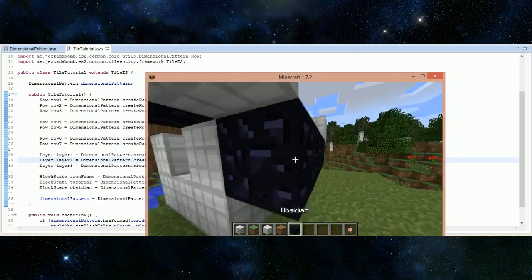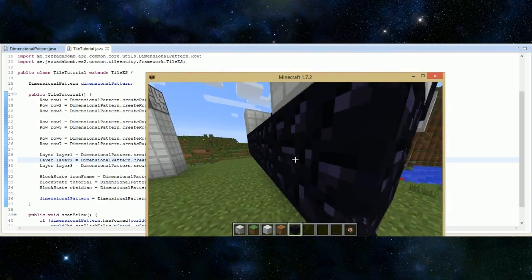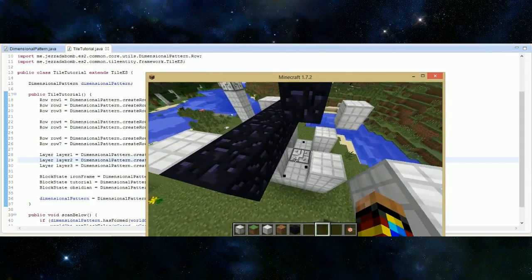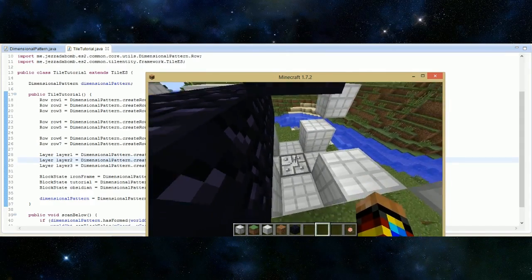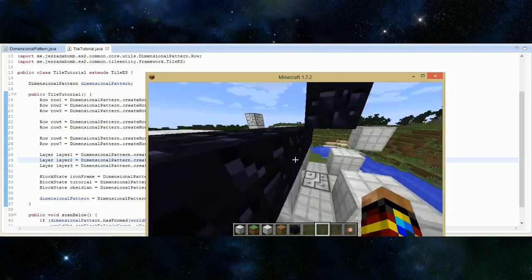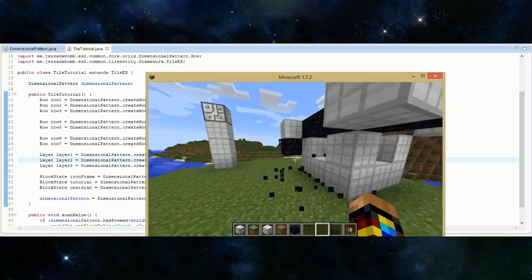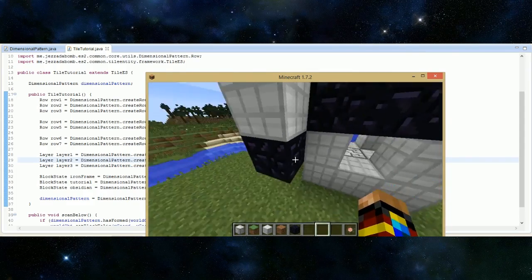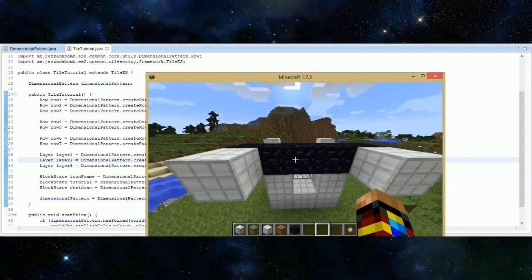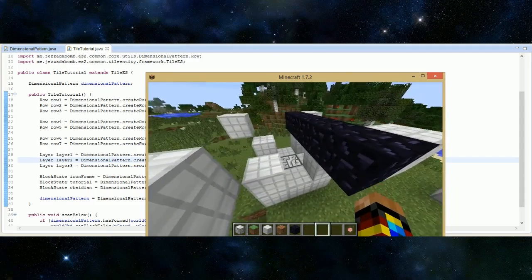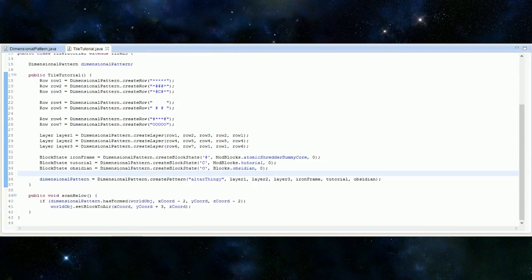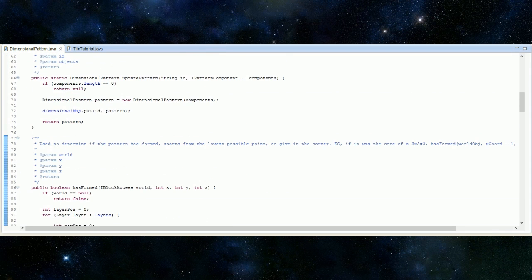So if we put obsidian blocks here, and if I put that thing back, as you can see it's still there, because all these are supposed to be air blocks. So I can remove all but one, and it would still be there. But if I remove that, ta-da, magic. That's really it. What else do I need to go through?